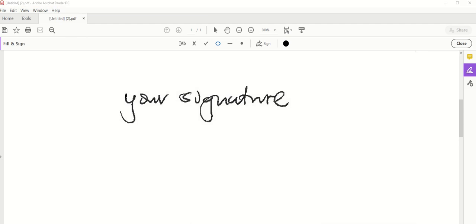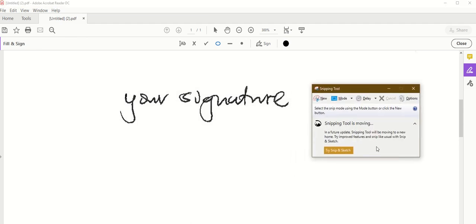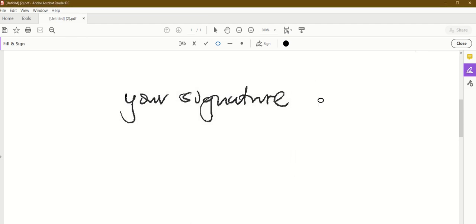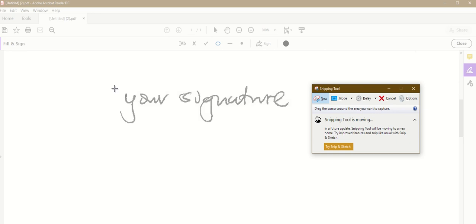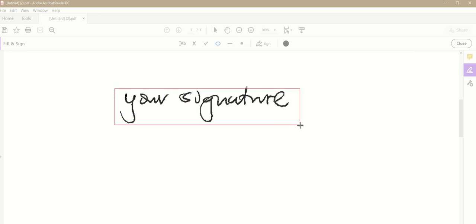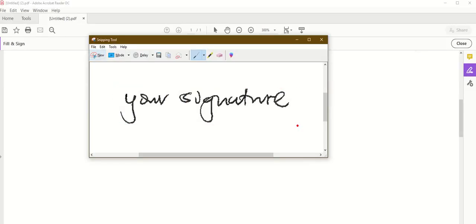So you'll be able to see this window. And what you want to do is snip the portion of your signature that you'd want to appear in your electronic signature. So basically do that and then come to file and save it to a location on your laptop. You need to remember this because that's important. You pick that image from that location.